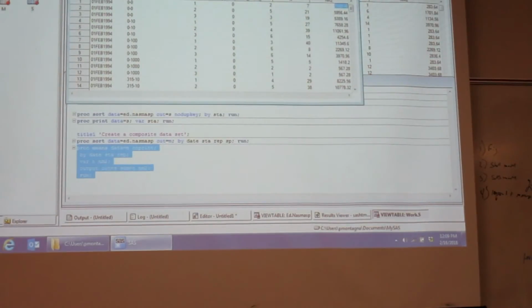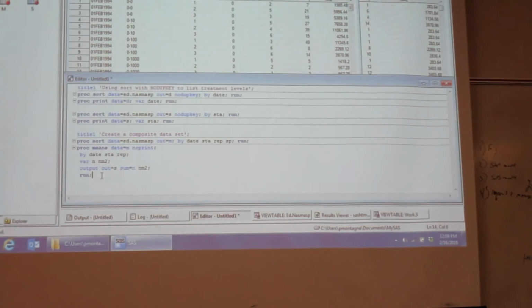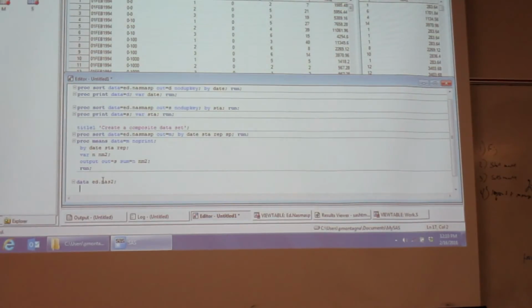but it's ugly, right? So now let's make it pretty. And the pretty one, I don't want to have to do this over and over and over again. So I'm going to go ahead and keep it. Data ed.nas. I'm going to call this one NAS2. We called the one-way design NAS1, so what the hell, I'm going to call this NAS2. We can call it anything we want to, really. And the set statement tells us which one we're going to use. We're going to use S.